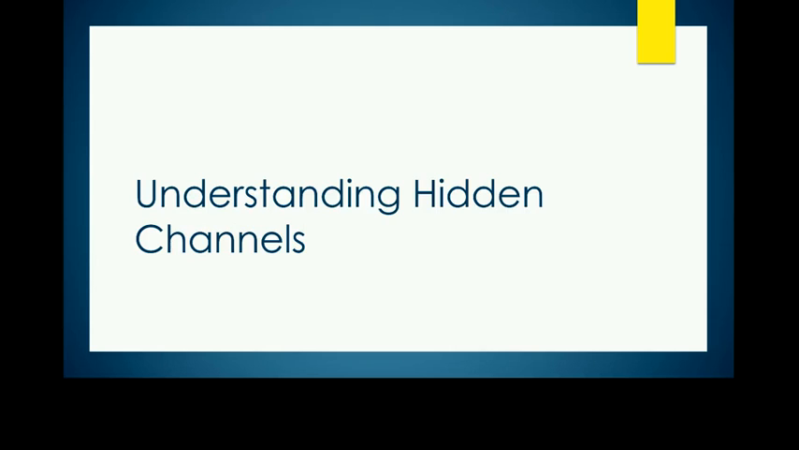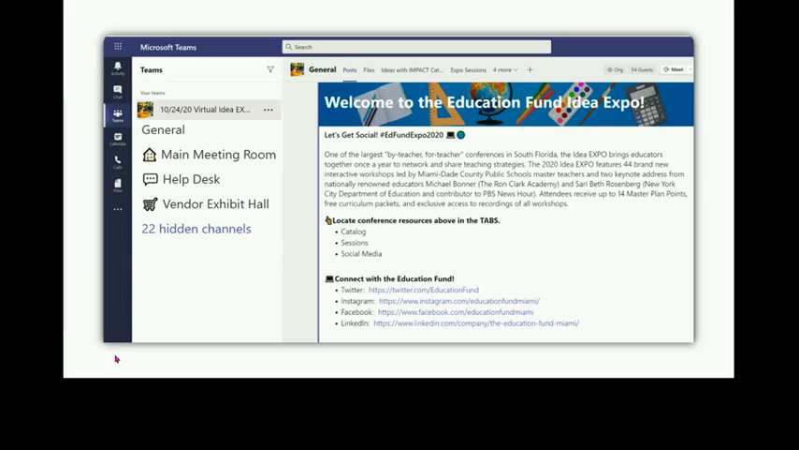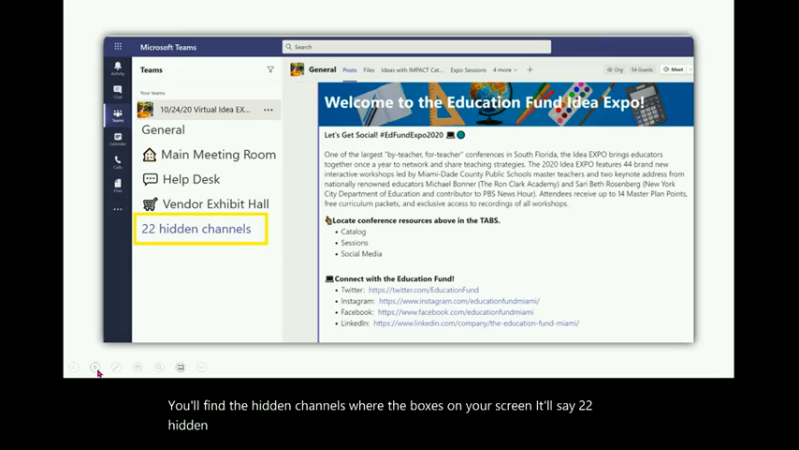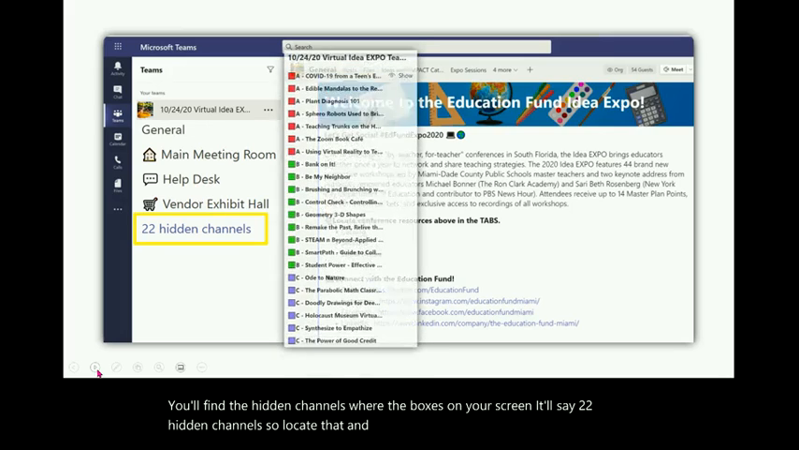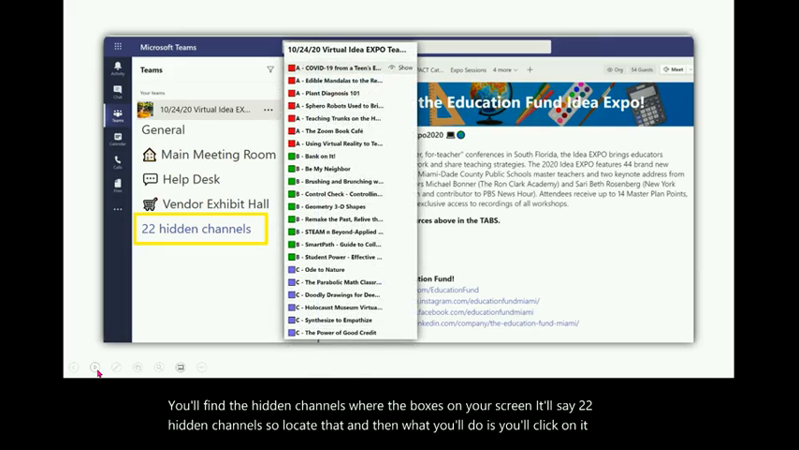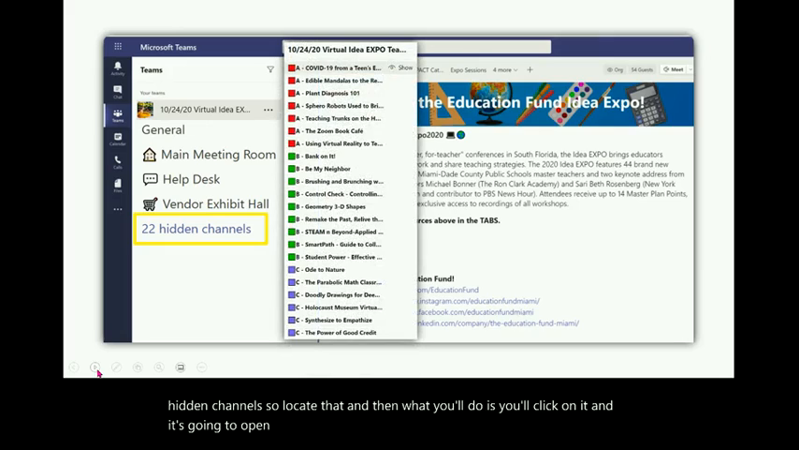Let's now get a better understanding of why you see the words hidden channel in your channel list. You'll find the hidden channels where the box is on your screen. It'll say 22 hidden channels. So locate that, and then you'll click on it and it's going to open up all of the workshop sessions for sessions A, B, and C.